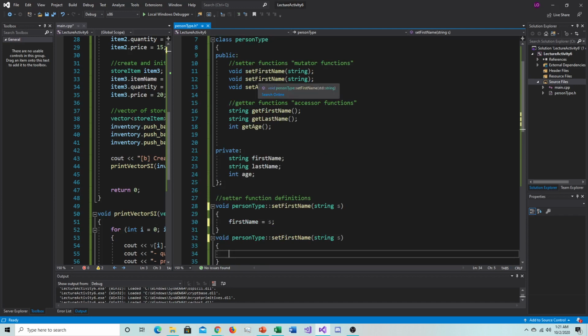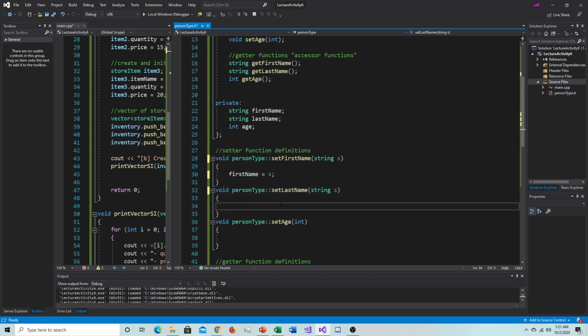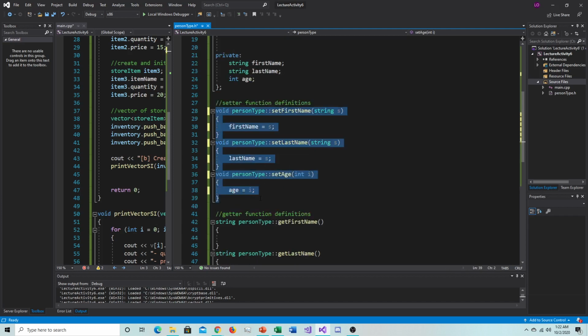Oh, I made a big mistake here. This is supposed to say last name. My bad, I just realized that. So this should be last name. So I'm going to set last name equal to the string we're passing, s. And then the last is the age. Let's call this int i, and we're going to set age equal to i. Okay, perfect. Our setter functions are written already.